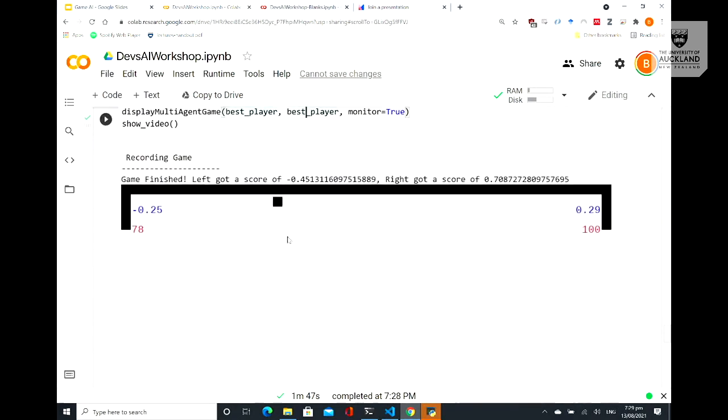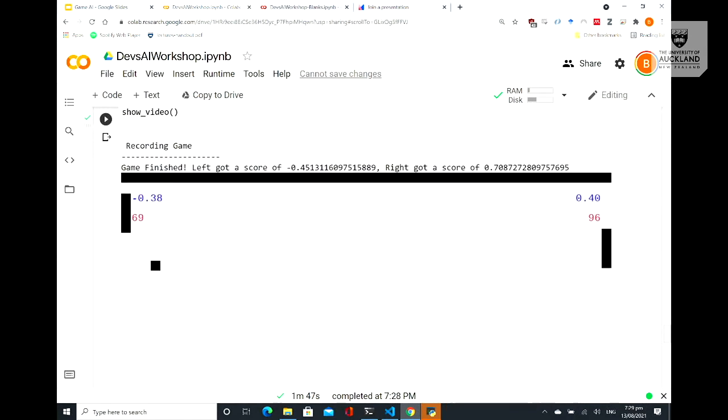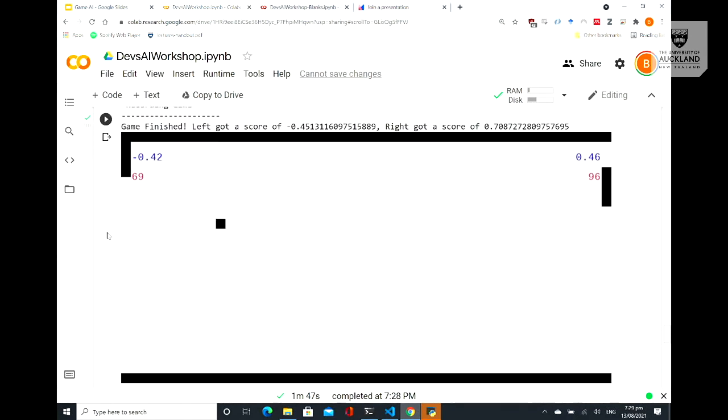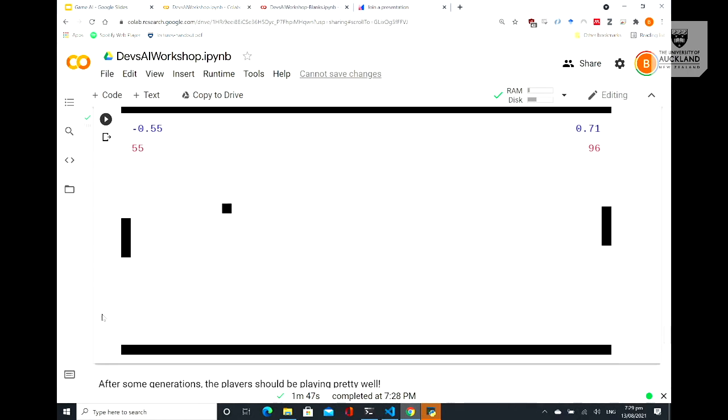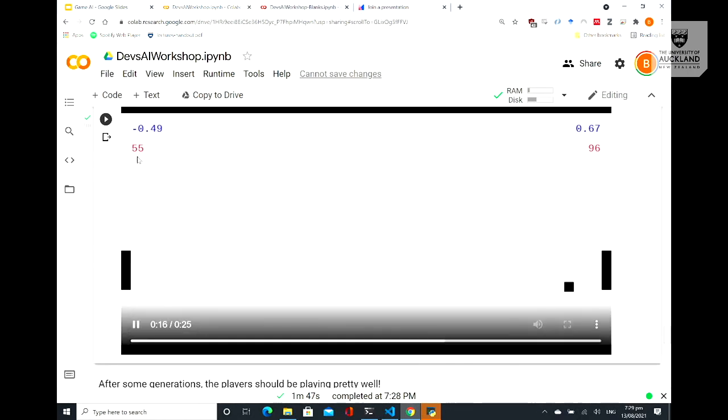So let's see. Yeah, we finished recording this. So this was our players after 10 generations. And you can see they're actually playing Pong now, right? Like they're hitting it back and forward. This guy on the left is still losing health, but he's losing health because his opponent's pretty good, right? So he's doing the right moves.